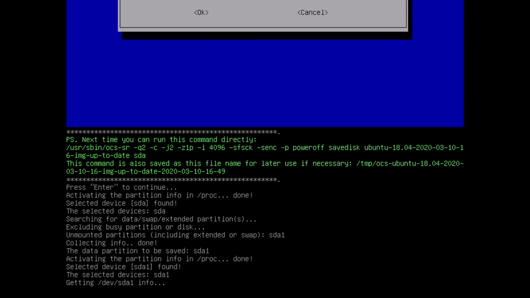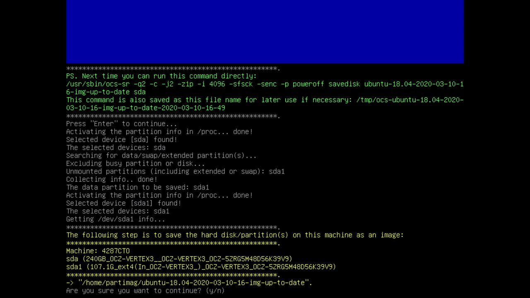Then we get into, I think it's going to ask me to confirm. So here's what it's going to do. The machine ID there is the model number of ThinkPad that I've got. SDA is the OCZ SSD, and there's one partition on there that it's going to save, which is the 107 gig partition, I think. And it's going to put that on this external drive in a folder called Ubuntu 18.04, the date, up to date. Are you sure you want to do that?